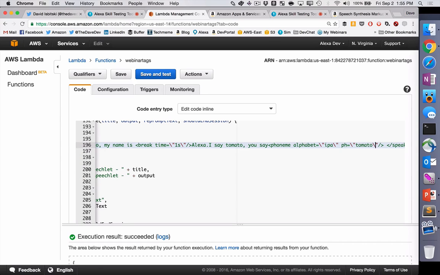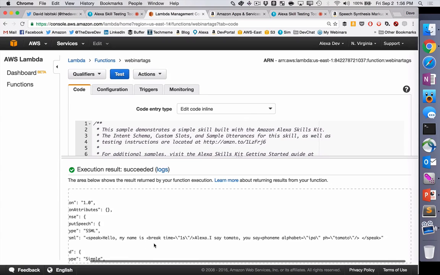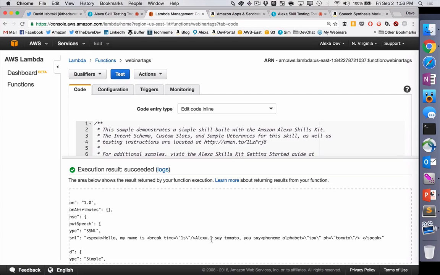Now, the little tip, I'm just doing this for good form, but technically I could put this entire thing in single quotes and then use double quotes inside. It makes it a little bit more readable, but it's entirely up to you how you want to encode your strings. So now we have hello, my name is. She's going to break for a second and then say Alexa, and then she will say, I say tomato, you say tomato. And then we're going to close our speak tag.